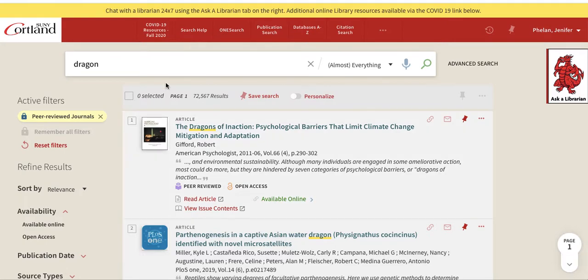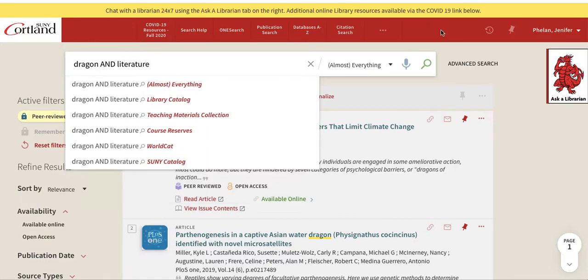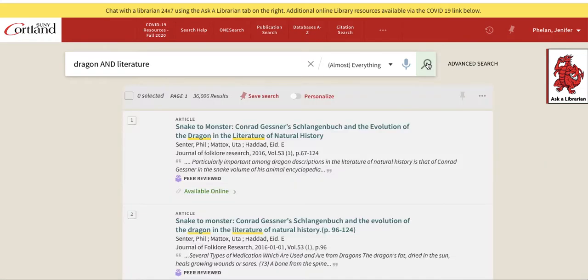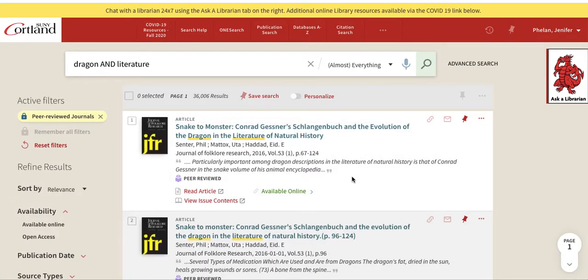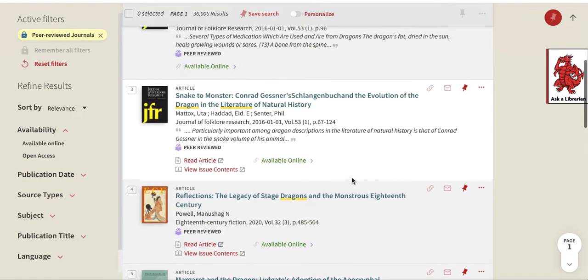So I'm going to add another term. And as we learned in the Boolean video, the terms you use are and, or, and not. I'm going to put AND in all capitals and type in the word literature and go ahead and do a search. And now I'm getting all articles about dragons and literature from these scholarly peer-reviewed journals.